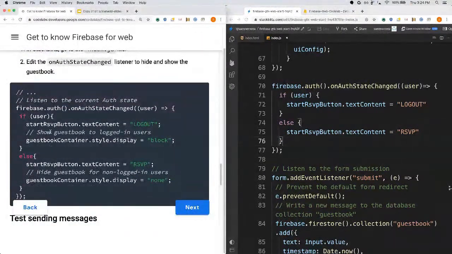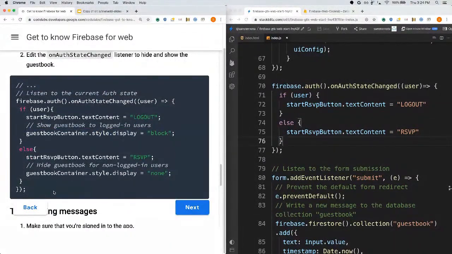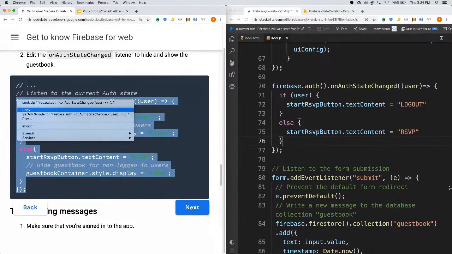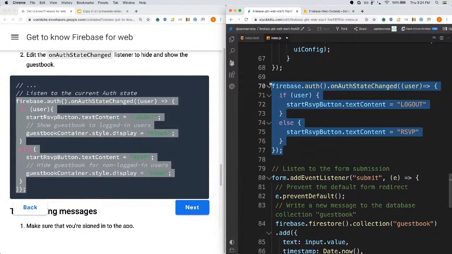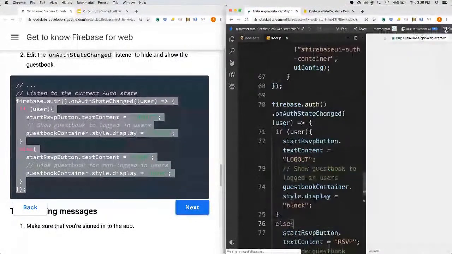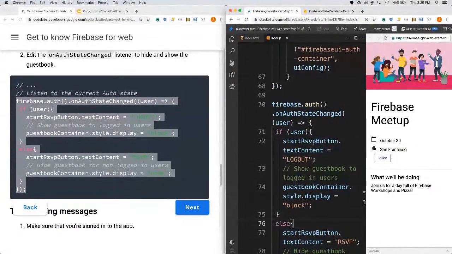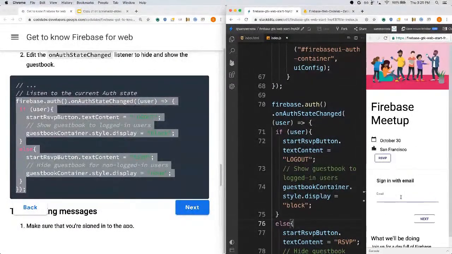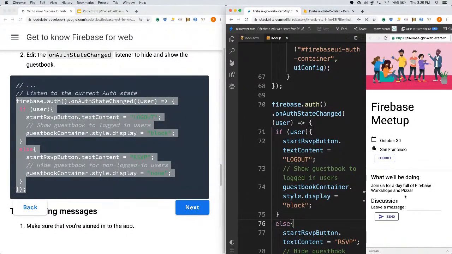We're going to replace this. There's only 2 new lines, but I'm going to replace this whole listener. And now what we're going to do is hide or show the whole guestbook container, depending on if we're signed in or signed out. So now, when I'm signed out, there's no guestbook. When I sign in, there is a guestbook. Okay, so we fixed one bug right here.